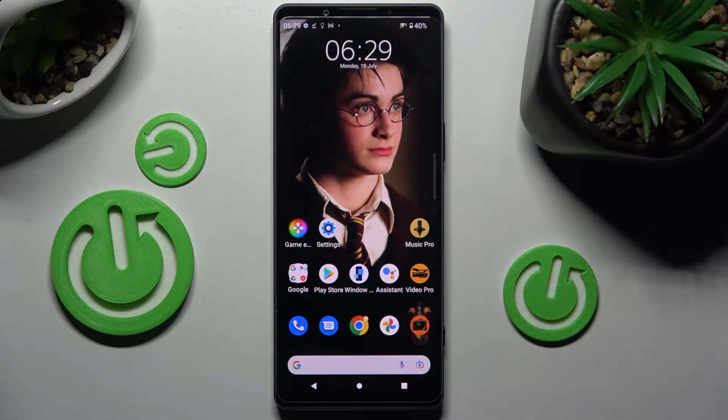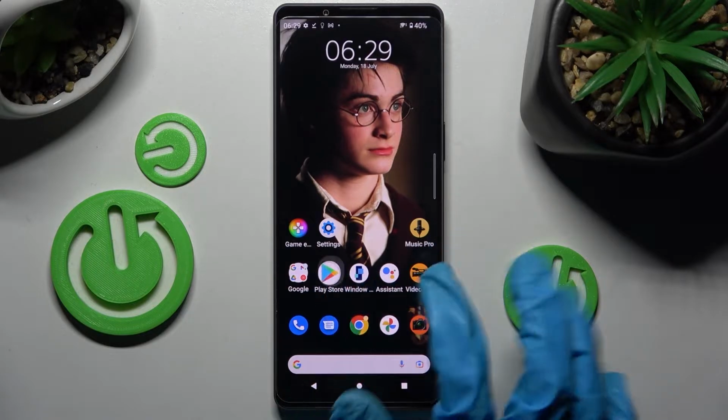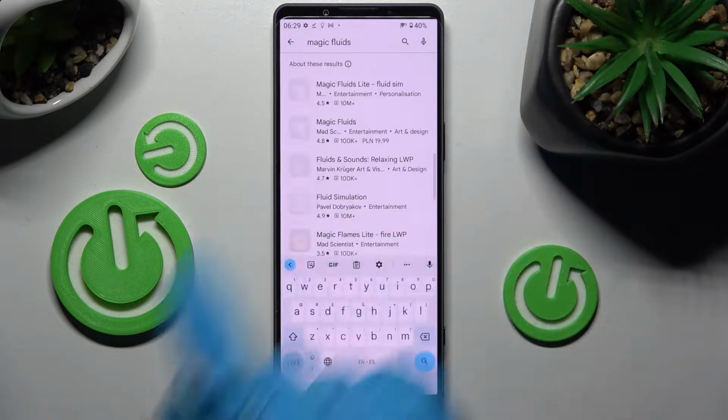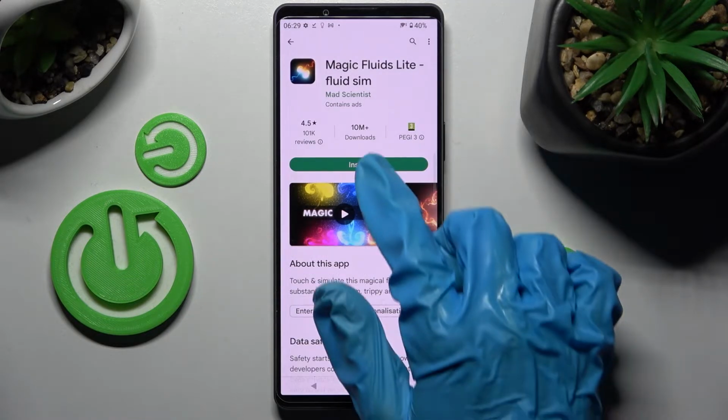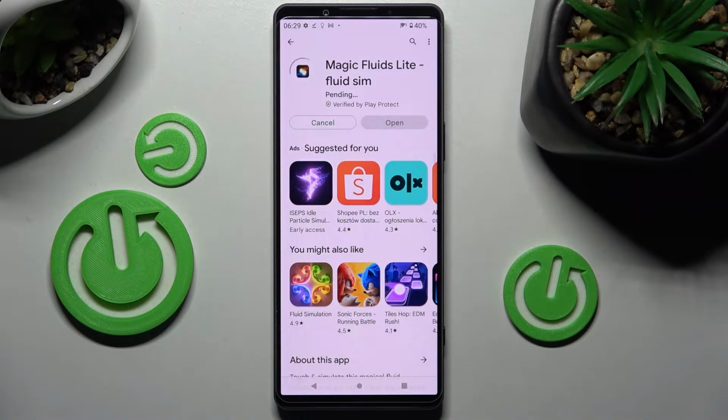In front of me is Sony Xperia 1 Mark IV, and today I would like to show you how you can install and apply an animated live wallpaper called Magic Fluids. Firstly, access Play Store and type in Magic Fluids in the search bar. Then download this free app from this developer, Mad Scientist, and just open.